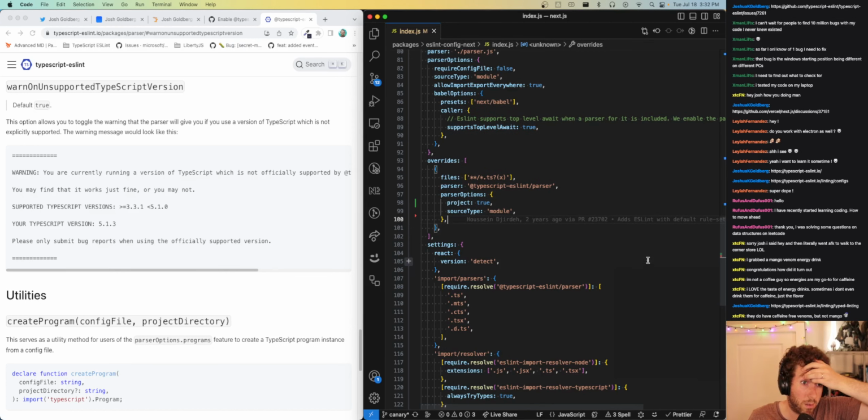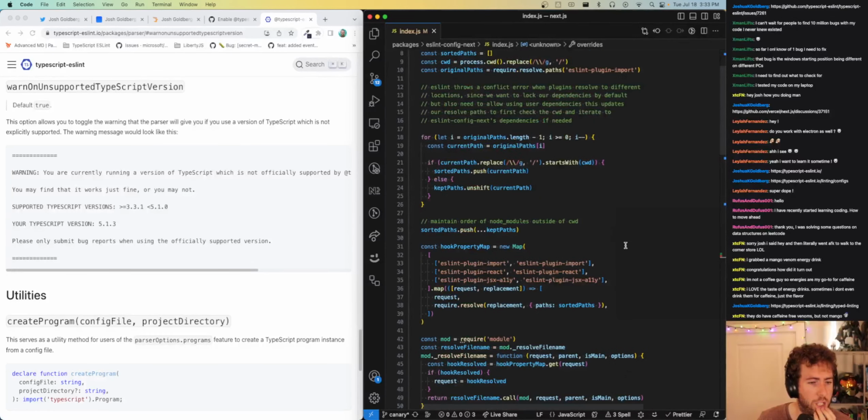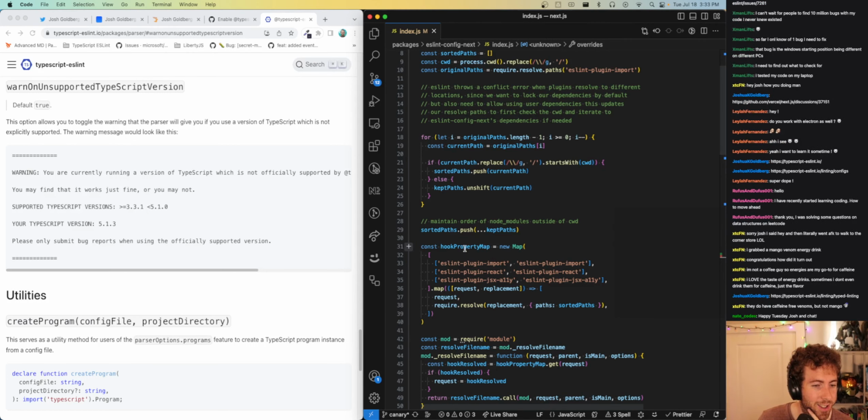Cool. So, config next. We got all these rules. All right. So here's a fun thing. The module overrides that ESLint config next does are fun.